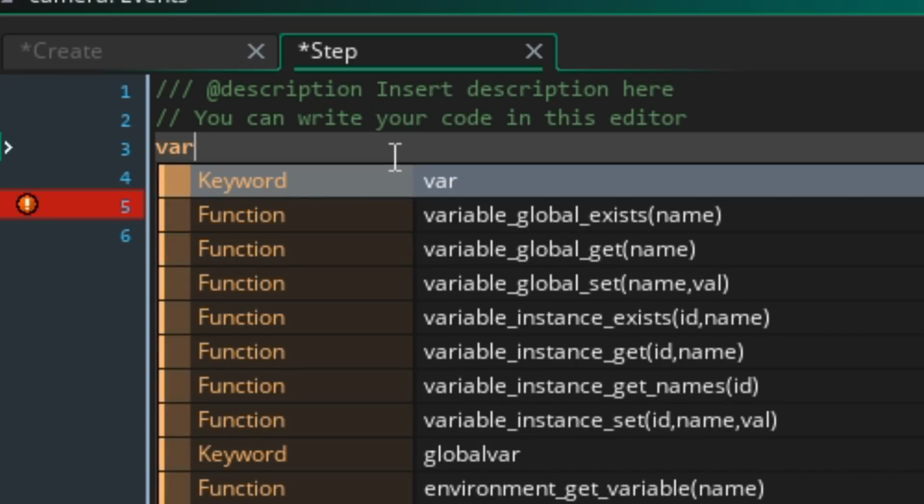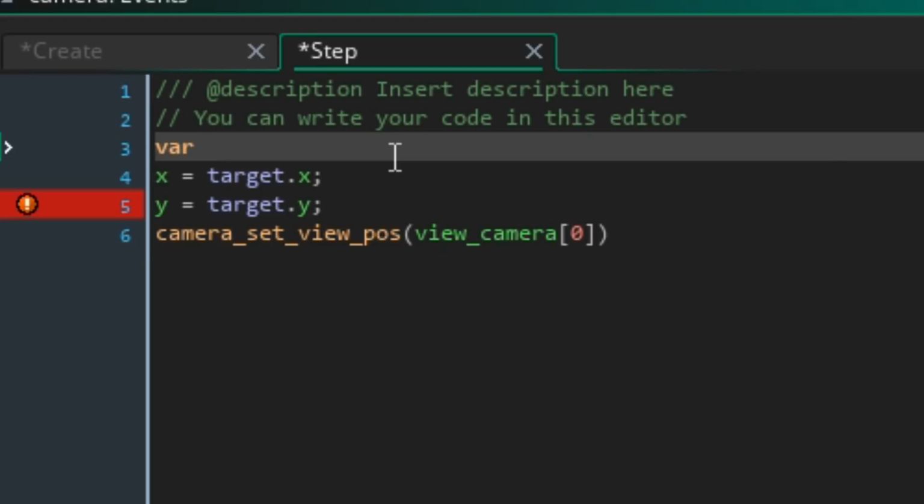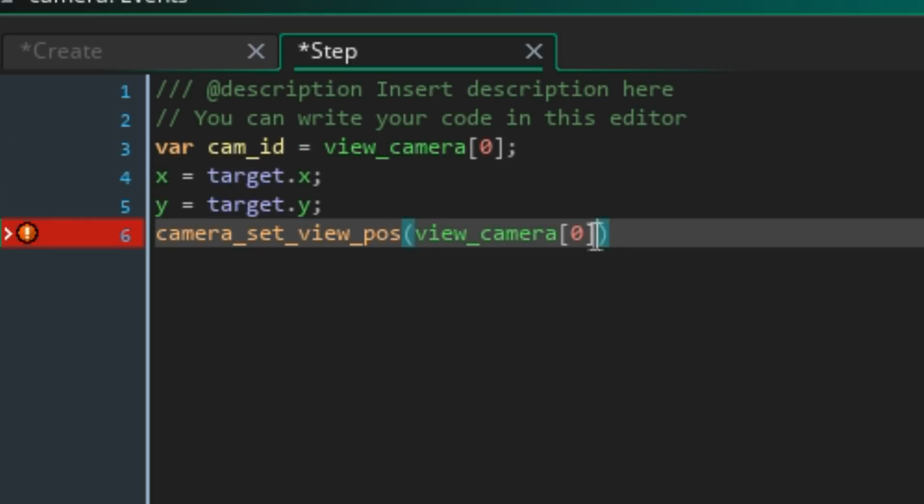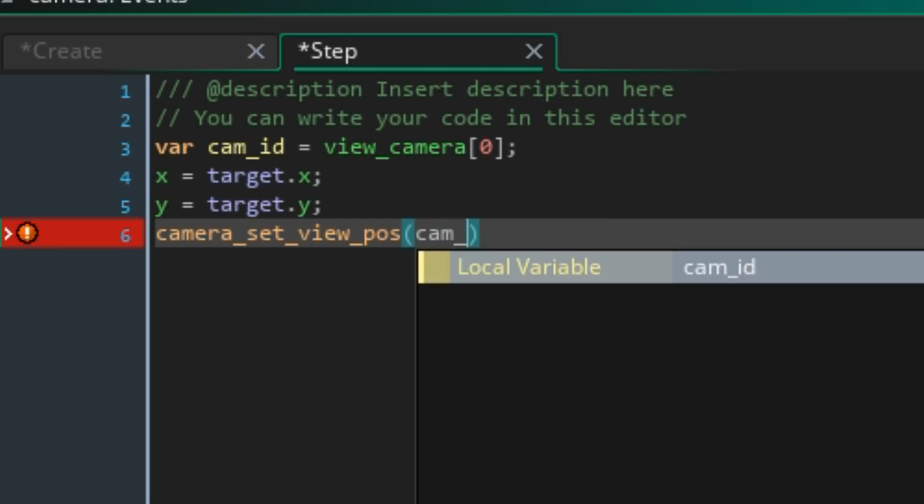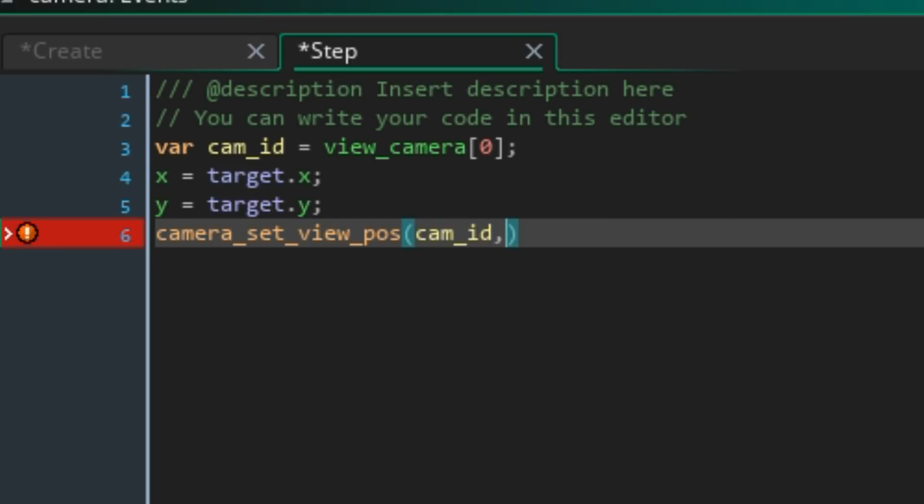We'll say var to set up a temporary variable, and we'll call it cam ID. And we're going to set that to be equal to view camera 0. So then we're going to replace this here, this view camera 0, with cam ID, because I think that's more readable. All right, so now we need an X and Y position where we want the camera to follow.